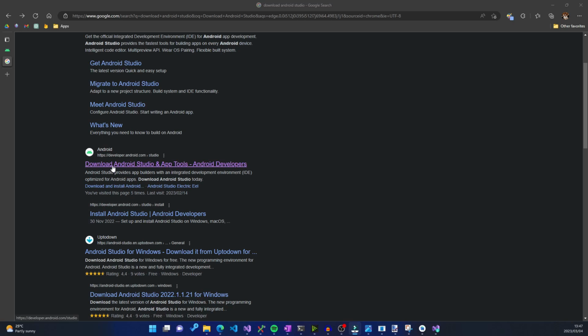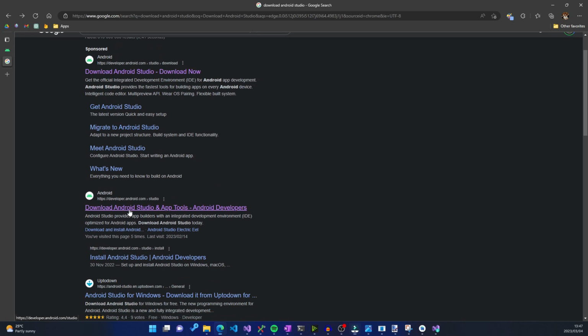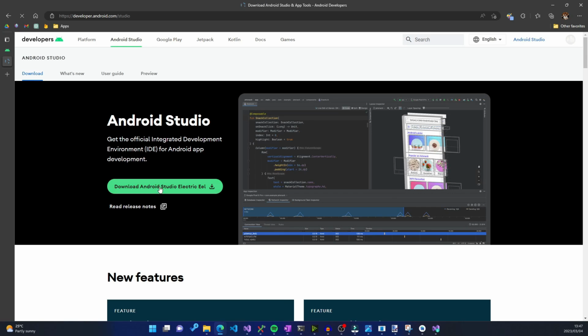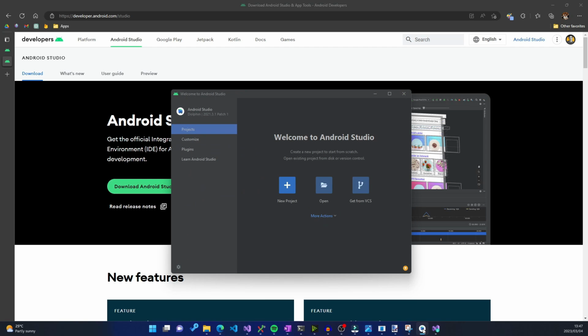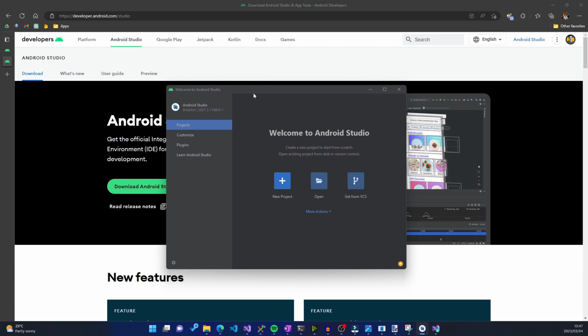Alright, let's get started with setting up our environment. The first thing that you will need is Android Studio because there are some SDK packages we need to install with it. Once you've downloaded and installed Android Studio, start Android Studio and select More Actions.